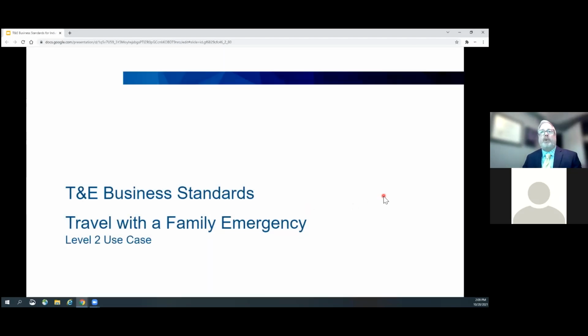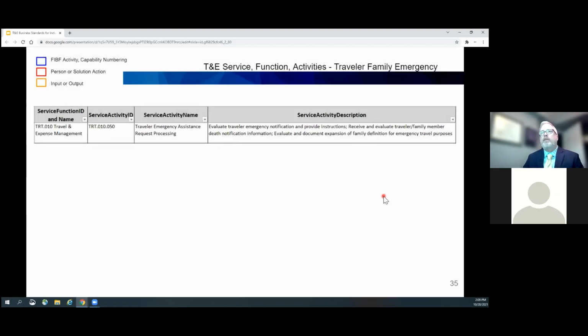So for our final example, we are taking a look at travel that involves a family emergency. This is a level 2 use case, and just as a reminder, a level 2 use case either has a large travel volume or a high dollar value impact. So we are looking again at a different activity area, 10.50, Traveler Emergency Assistance Request Processing. And the particular activity we're going to look at is evaluate traveler emergency notification information and provide instructions.